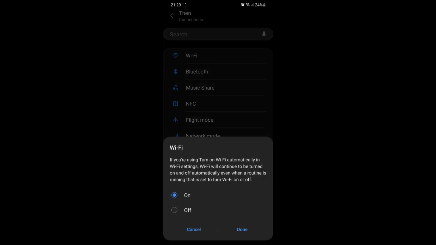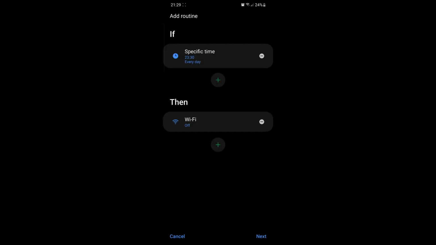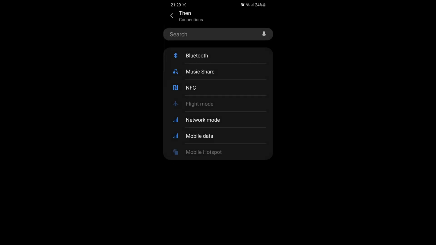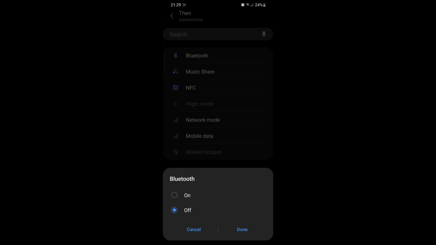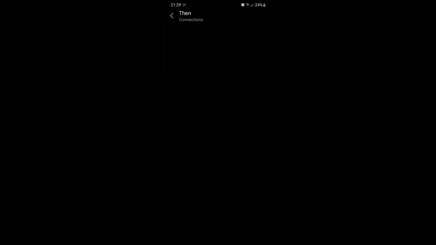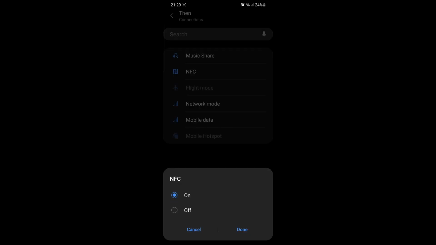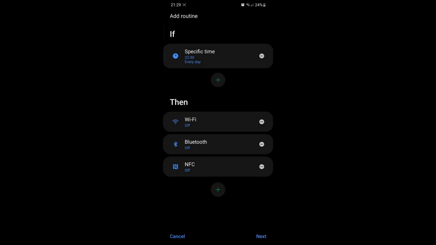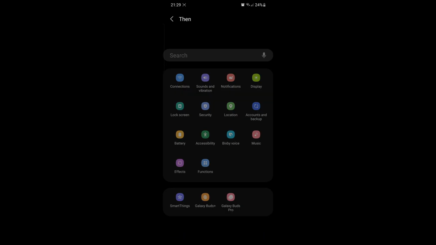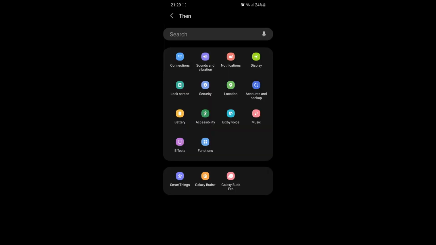Connections. I probably don't use Wi-Fi, so put that one off. I probably don't use Bluetooth, so put that one off. I probably don't use NFC, so put that one off. Well, you can choose whatever you like, but I'm going to show you a few examples. Sure, you can use dark mode, but my phone, as you can see, is already in dark mode.